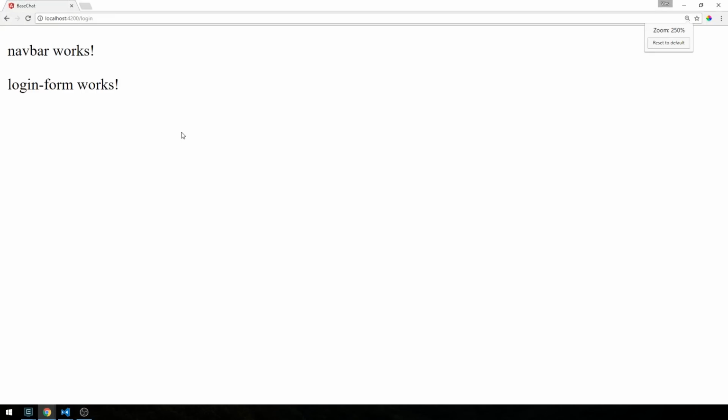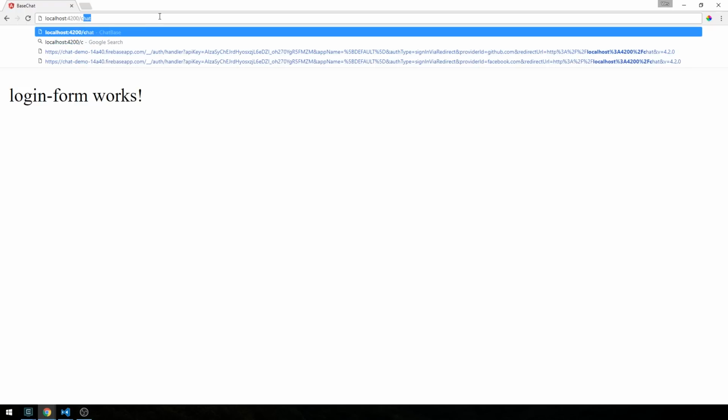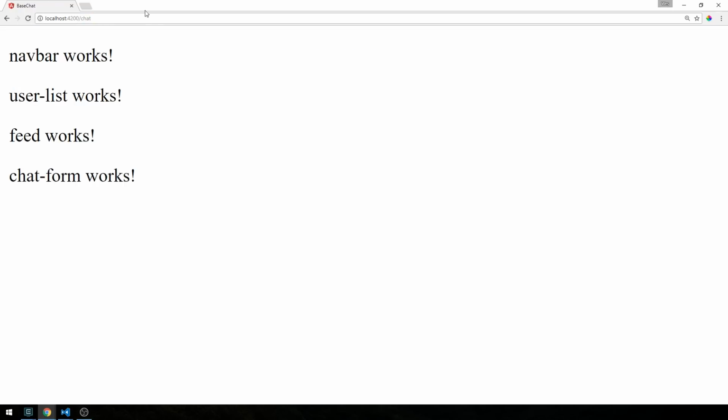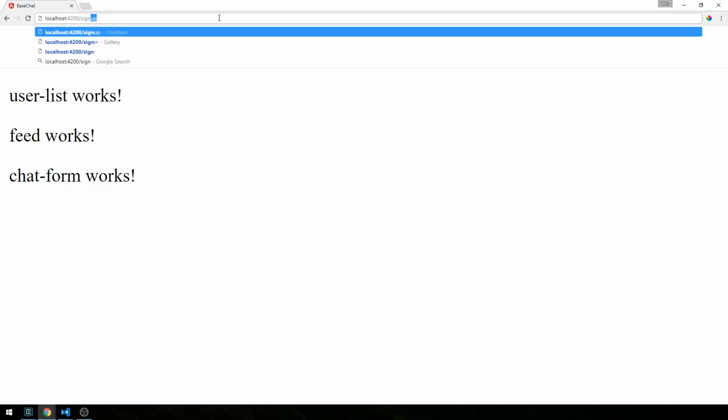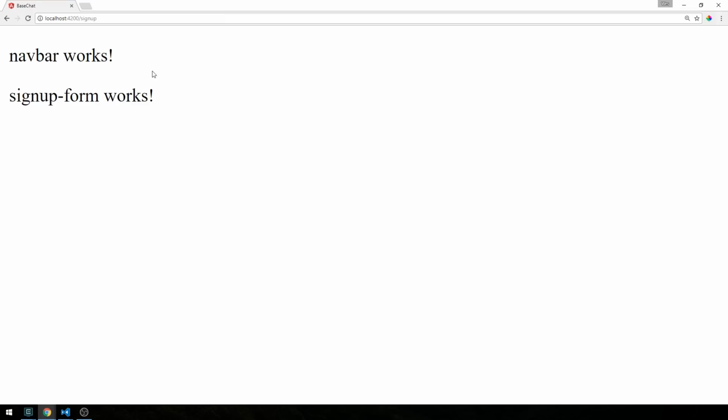So I'm going to make the font a little bit larger here. You can see that we're getting a message from the navbar that it works and the login form works. That's where we are redirected by default. If we visit slash chat, we can see the messages from the other three components that we just looked at. Just to double check, we can look at our signup component as well and see that that's working. All right, so far so good. Let's keep the chat page open while we work for a little while.